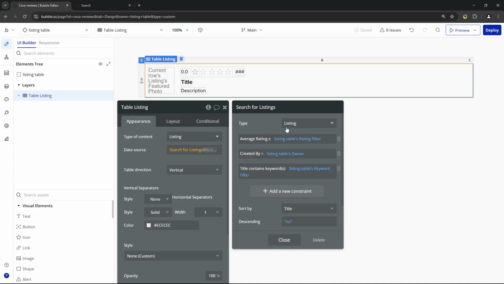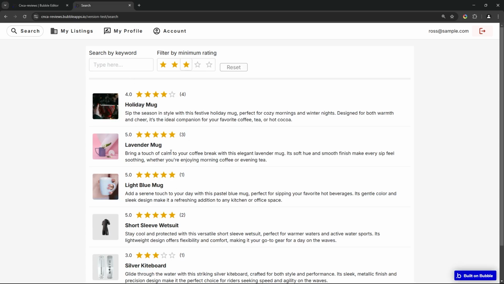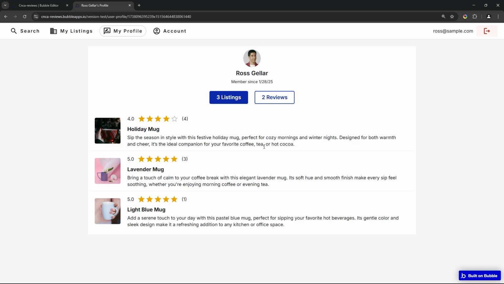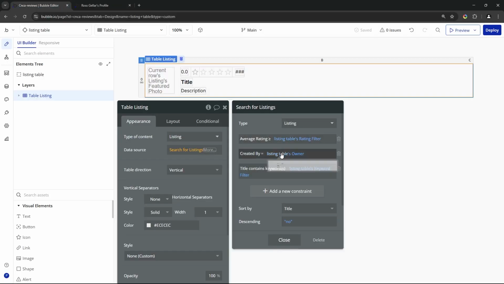Created by, right, the creator of the listing, the person who created the record, has to equal the listing table's owner. That's another property. And again, for the search page, we're not actually filtering on an owner, so that's a constraint that would be empty on this screen specifically. On the My Profile page, this is going to be filtered by the owner, by the person whose profile we're looking at. I'll show you how we pass in that information. Right now I'm just going through the receiving of that info and how it affects this table.